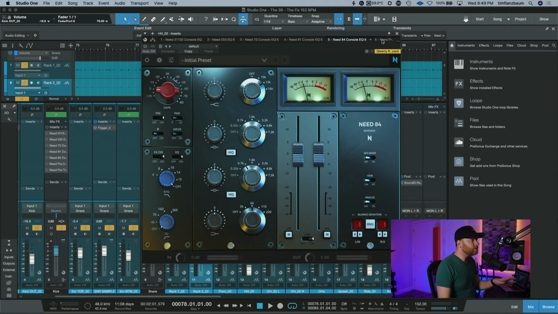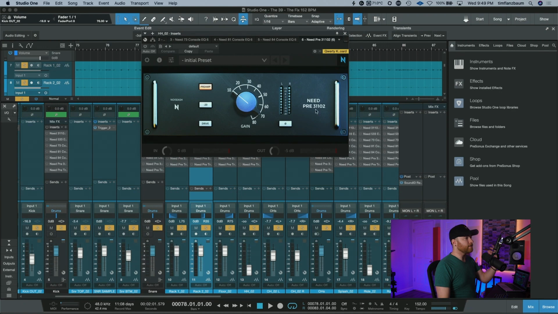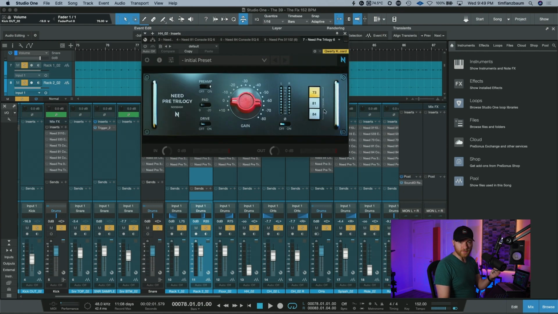These are all of our EQs, and then afterwards we have the Neve Pre 31102 and the Neve Pre Trilogy, which is the 73, the 81, and the 84. So in just this one plugin, you have three different sounds of analog style saturation based on the three different preamps that you would get from a 73, an 81, and an 84. You understand what's going on.